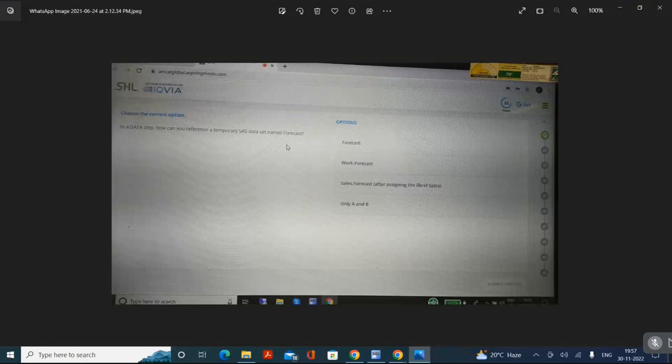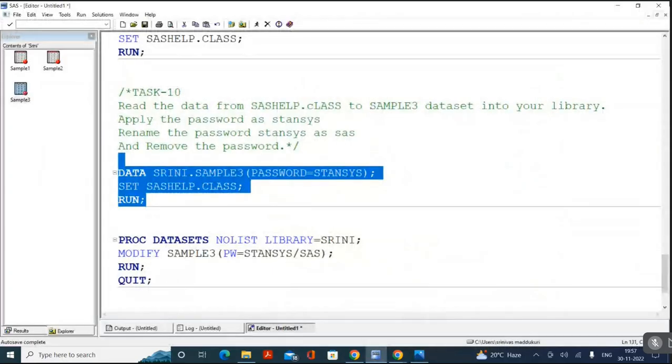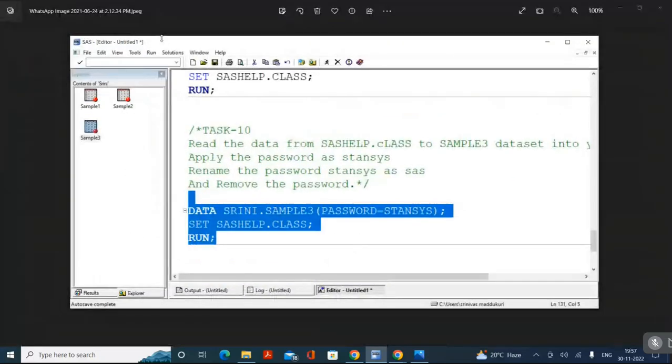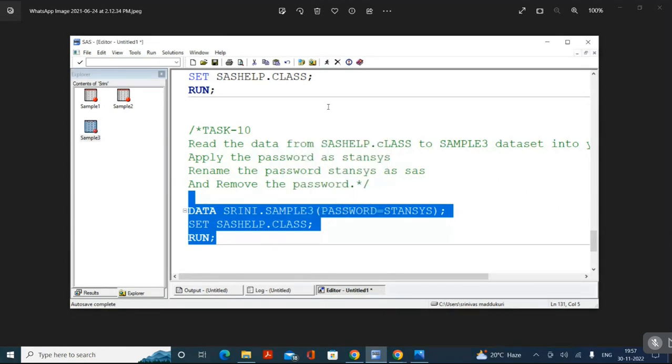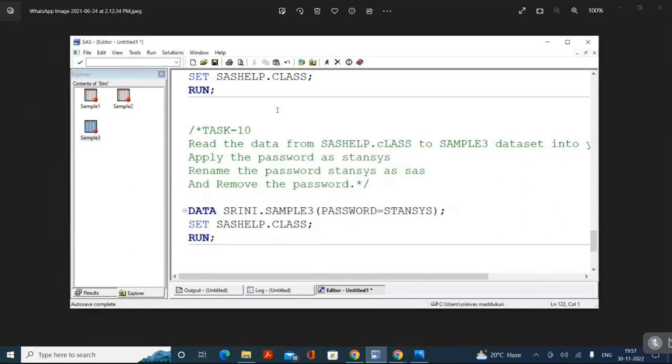In that scenario, do one thing. On the left side top, you can find SAS program running. In that scenario, try to break the program. Click on the break button and break the program. Then if you execute after breaking, the program will be executed properly. Okay, sir. Thank you, sir.